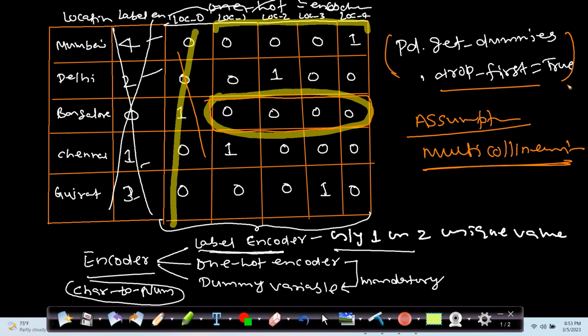What else, my friend? Anybody? One question, sir. When should we go for simple imputation for the missing values and when KNN imputation? What is the difference? There is no specific difference. These both are techniques actually.